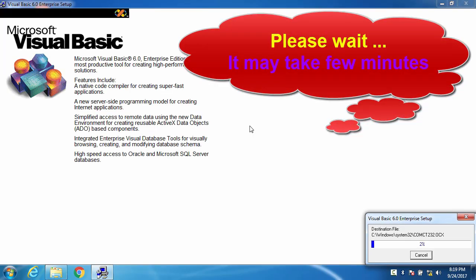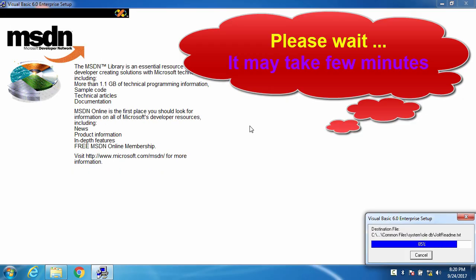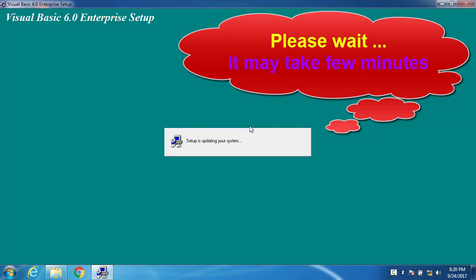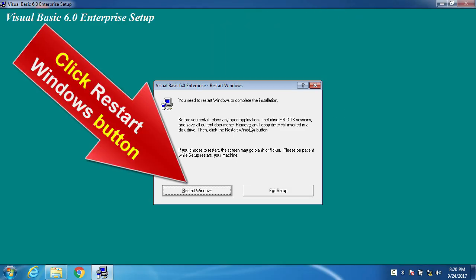Please wait. Setup has started and it is installing all the necessary files on the computer. Please wait. Setup is now updating, and now you have to restart Windows. Here, click Restart Windows.